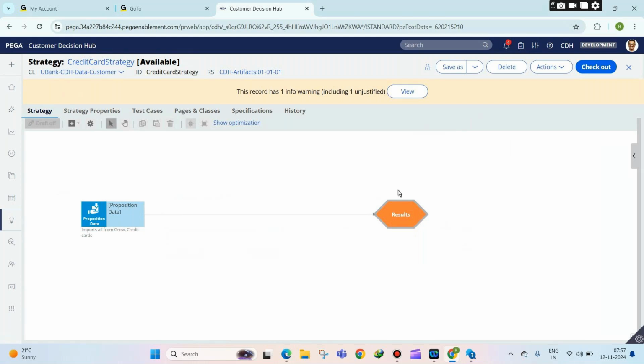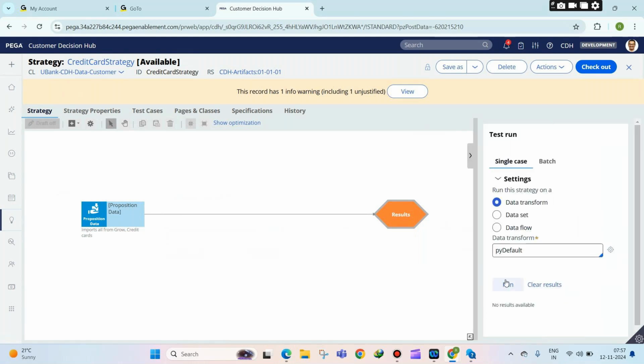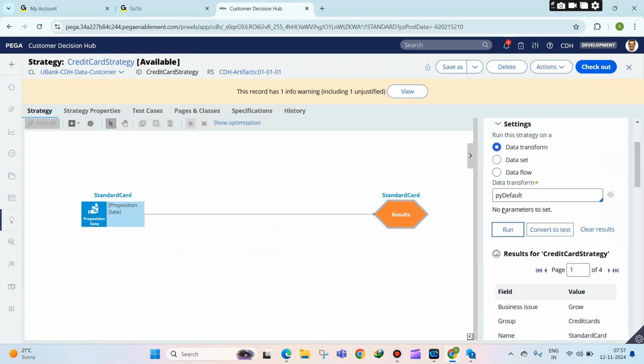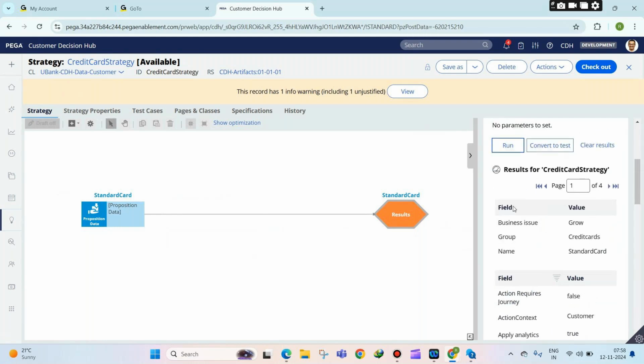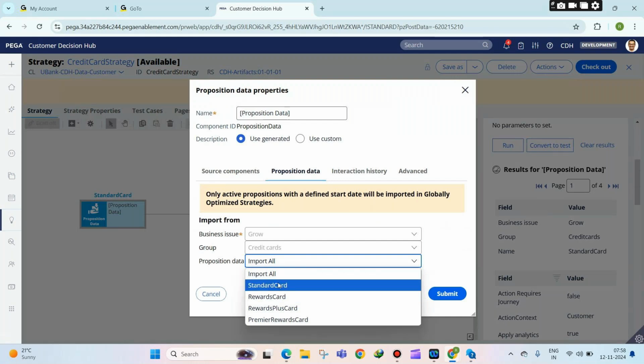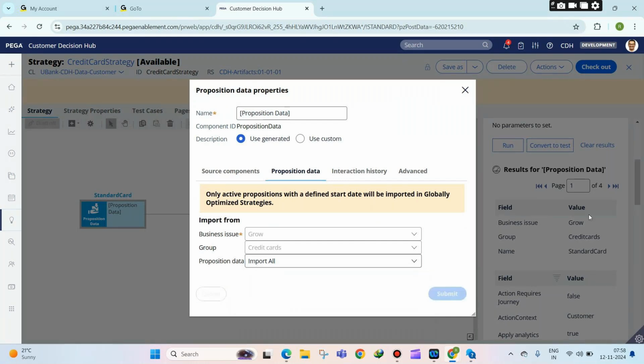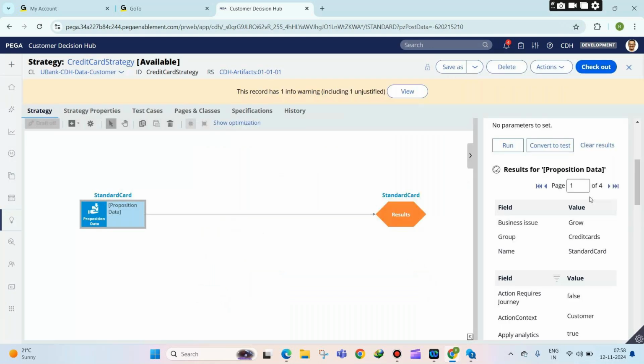so you will create the strategy. In order to run the strategy, you will click on this icon and then you will click on the run button. Okay, so these options we'll see in the coming sessions, data transform, data set, and all these things. But you'll click on this icon and you'll click on the run button. So now you can see that I got four results, right? You see, I have four offers, right? You see this one, I have four propositions: standard card, rewards plus card, premier rewards card. So that's the reason I can see four propositions in the output also, right?